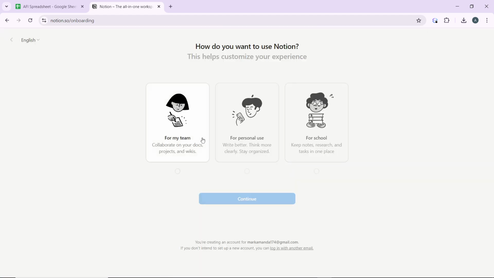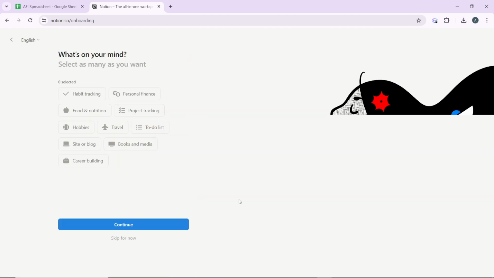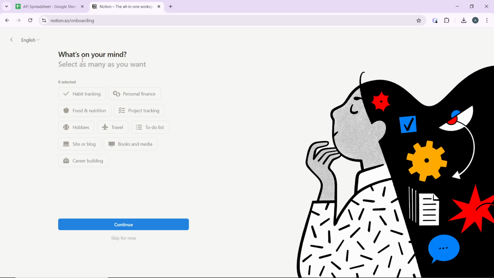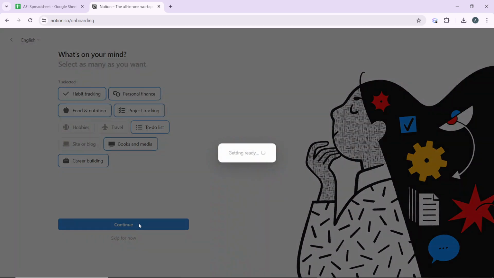This is the onboarding. So you're going to have to select it for your team, for personal use, or for school. I'm just going to click for personal use, and I'm going to click on OK. So what is on your mind? Now you're going to have to select this. Let's say personal finance, nutrition, project tracking, to-do list, habit tracking. I'm just going to do any of that, books and media, all of them. So go ahead and click on continue.